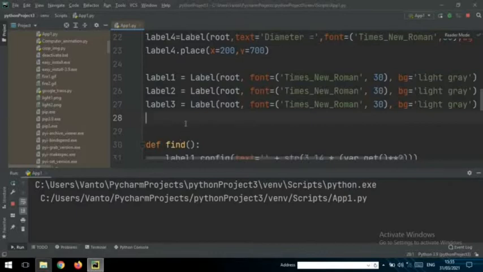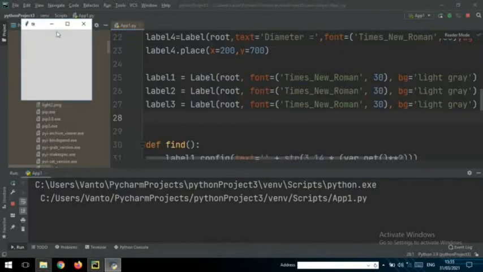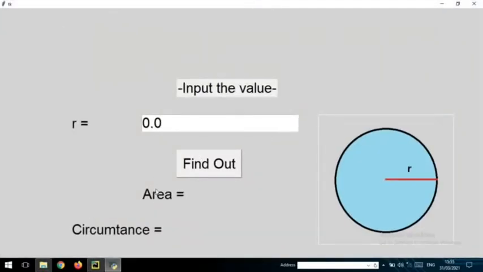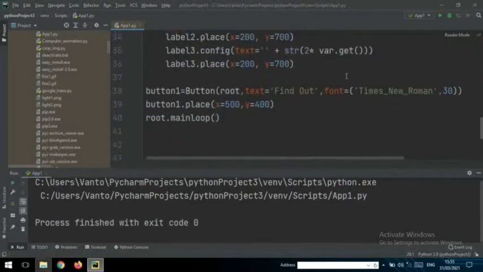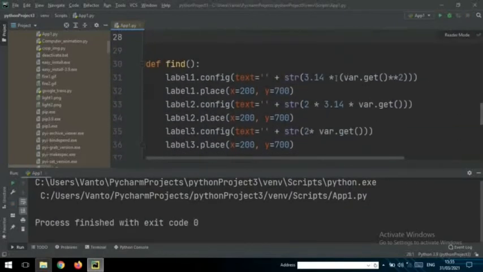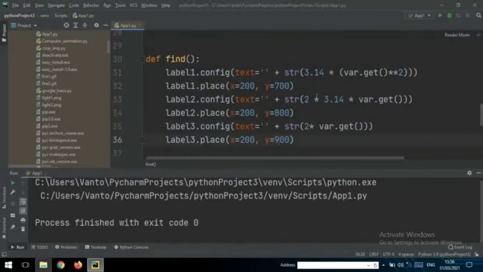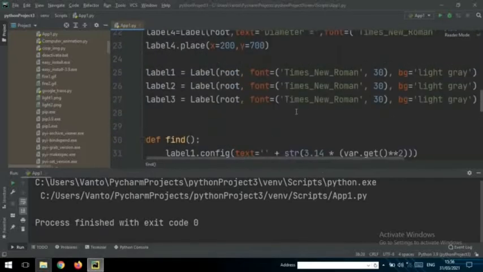Okay, we're waiting for the response. Now we can check it out. But we don't have the diameter because we don't have enough space, so we can move to the top. We can move all. Also, we can change the place. For this one it must be 8, and then this one must be 9.